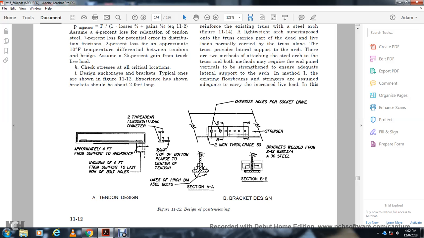11-12, the design post tensioning. You have the second, third tension, 1 1/2 inch diameter, 3/4 of the top of the bottom plane, center of the tendon. Approximately 4 feet from the support of the anchor, minimum of 6 feet from the support of the last row of the bolt holes.